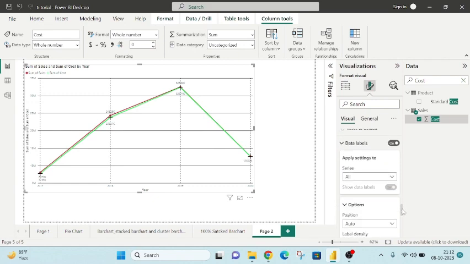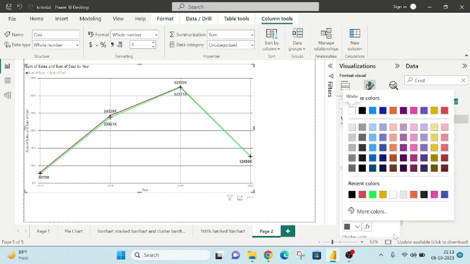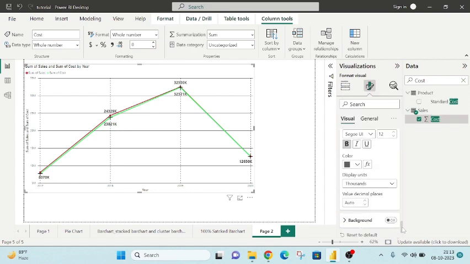Data labels, we have discussed. We can increase the font size, we can decrease the font size, we can make it bold, we can change the color as per our need. And display units, we can show in thousands, millions, billions, trillions.